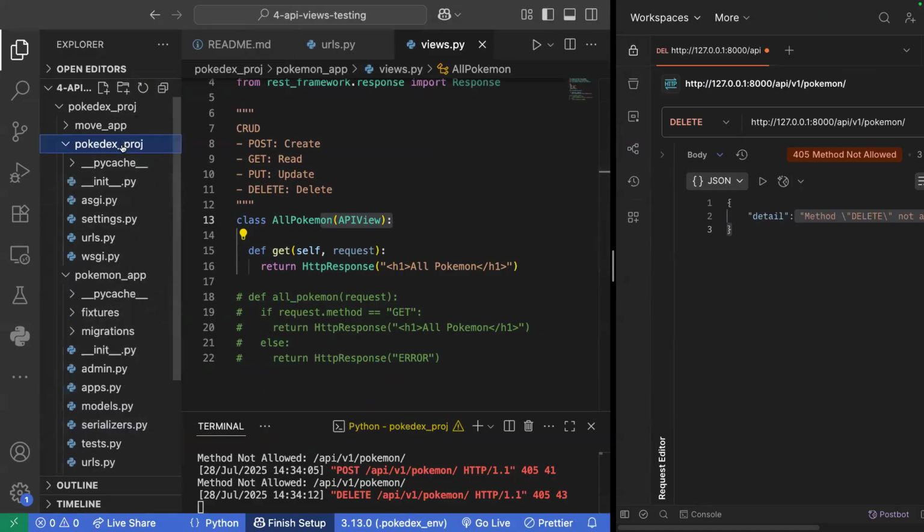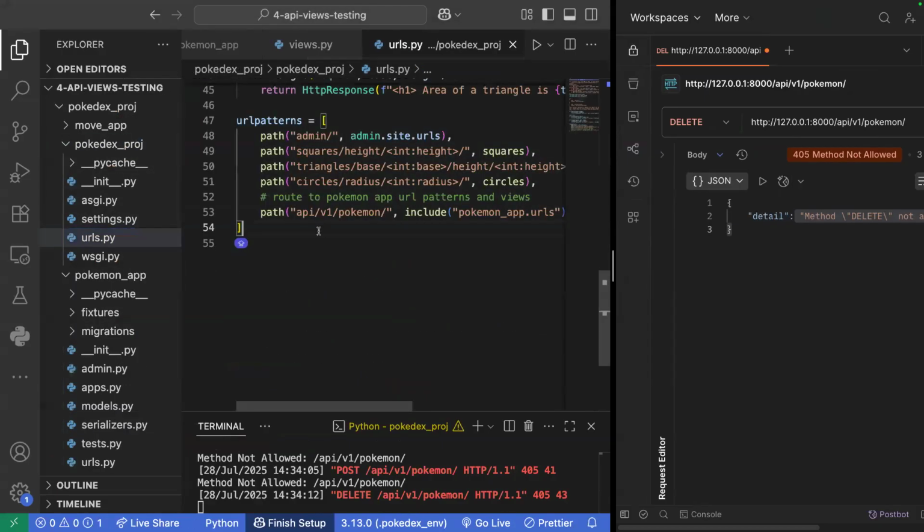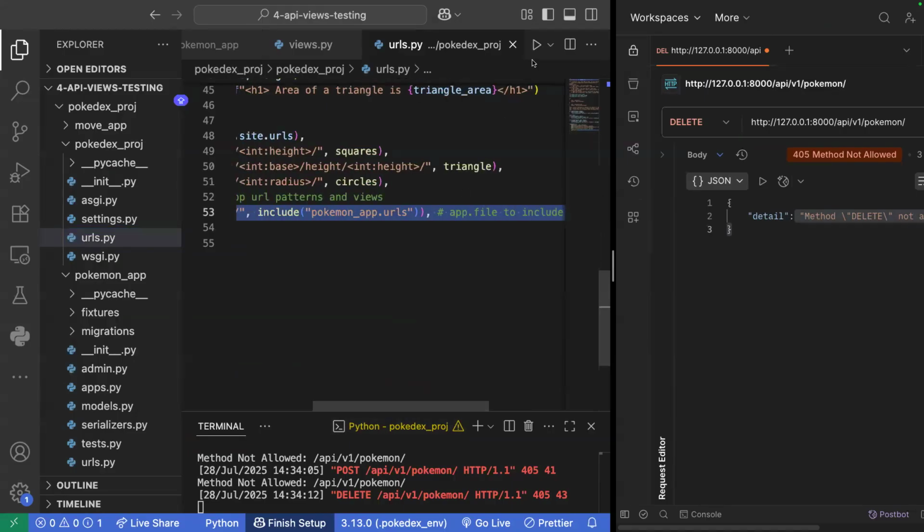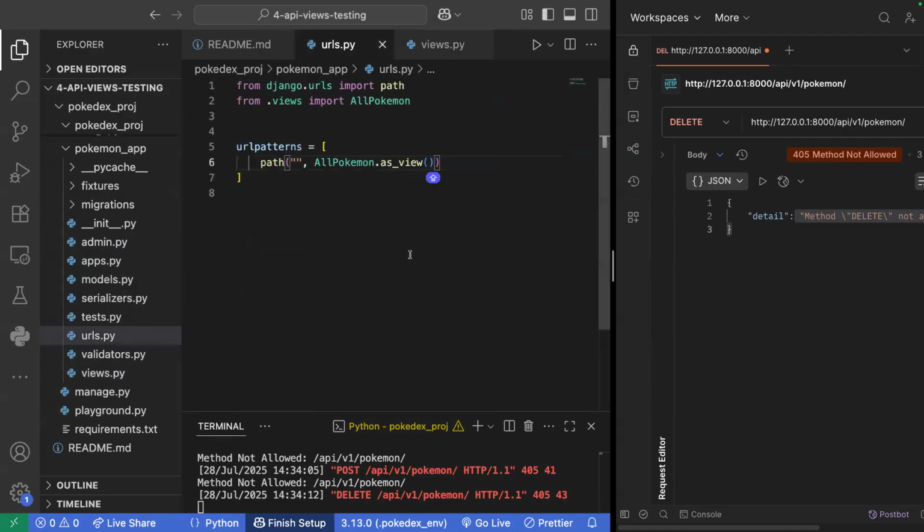We started off in the Pokédex project where we created a URL pattern to include the Pokemon app URLs. We then went over to the Pokemon app URLs and created our own URL patterns that are going to exist within the Pokemon app.